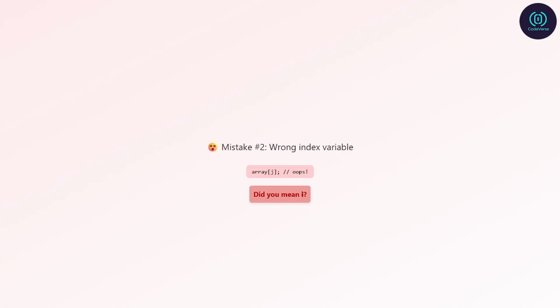Mistake number 2, using the wrong index variable. For example, inside a loop, if you write array[i], but accidentally use j instead, you might read junk or write to the wrong spot. Third mistake, forgetting to initialize your array. Uninitialized arrays often contain random garbage values, especially if you're not using curly braces or manually setting values.